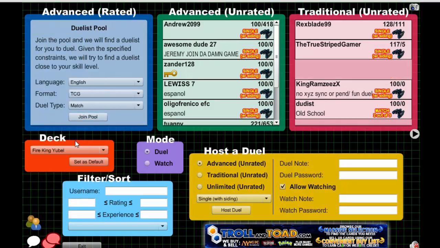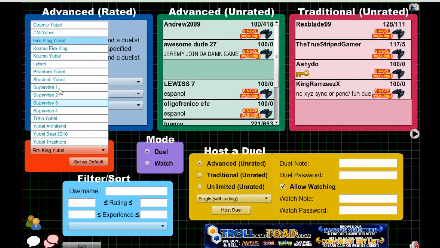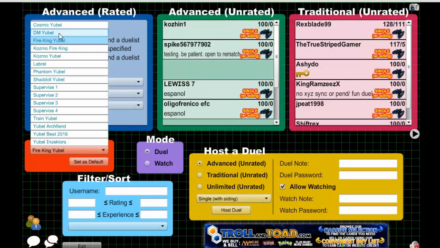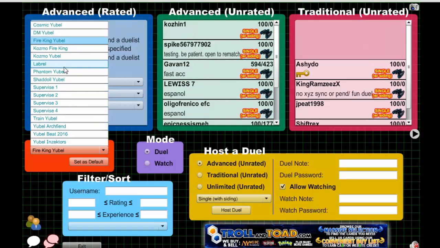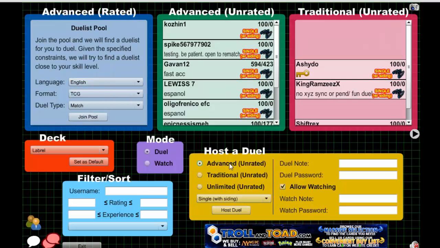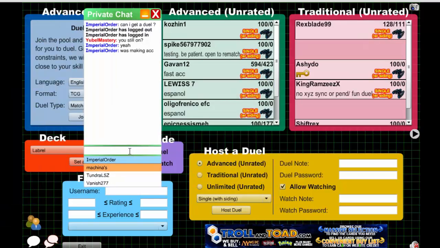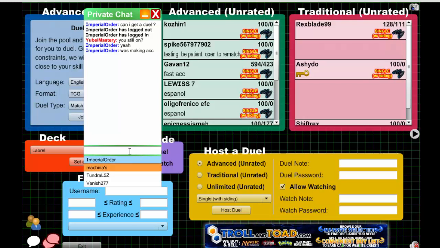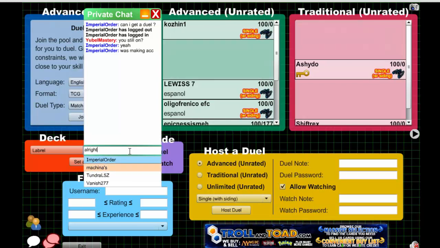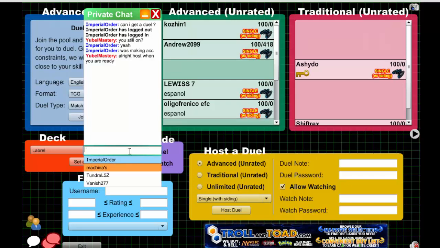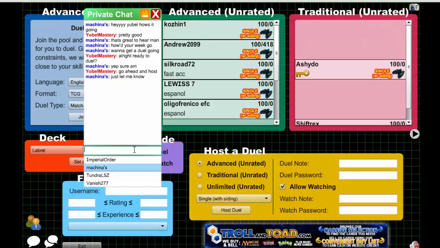Choose a different Yubel deck. I don't know what to choose this time. Dark Magician Yubel? That deck's kind of eh, because Dark Magician's kind of inconsistent. I haven't played Yubel Archfiend in forever either. Sound of Red Yubel? Let's play Red Yubel. It's been a while since you played that. Alright. Host when you are ready. So, I need to find more YugiTubers.